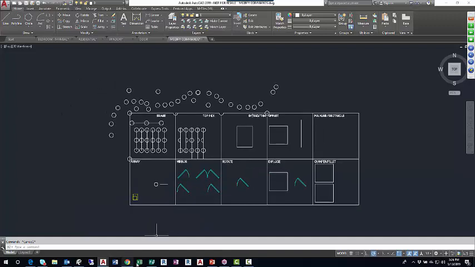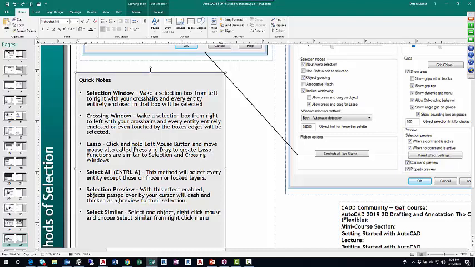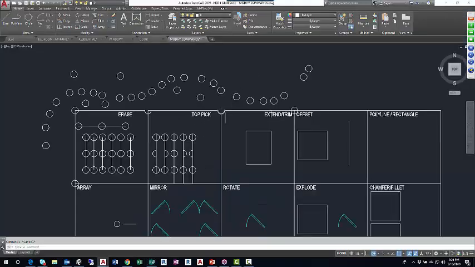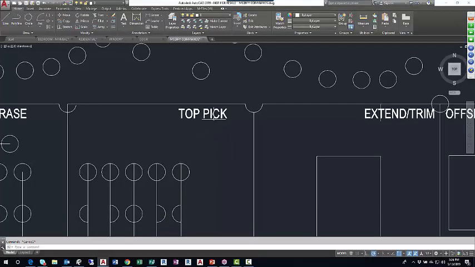All right, almost done. Selection preview. If you're using a newer AutoCAD, this behavior is activated by default. It's just already on. If I hover over the word top pick, those letters react to the presence of my crosshair. Or if I hover over this horizontal line, that line will react to the presence of my crosshairs. So what it wants you to do is wait for the reaction. My text reacts, left click. Text reacts, left click. Circle reacts, left click.